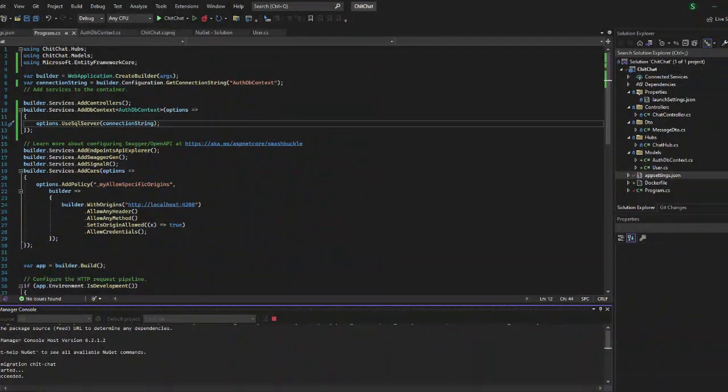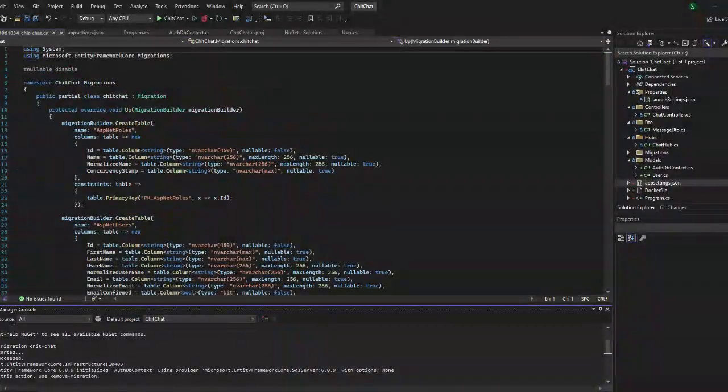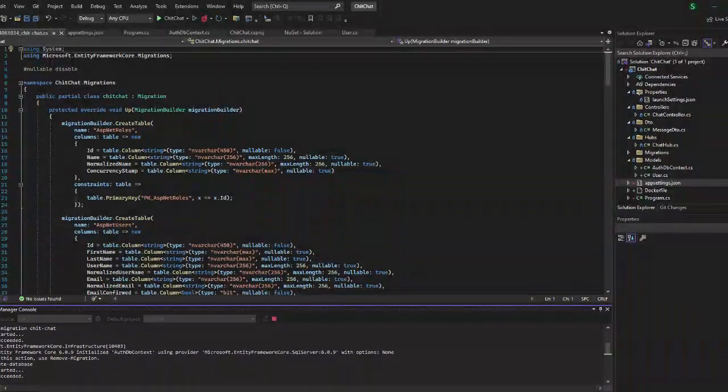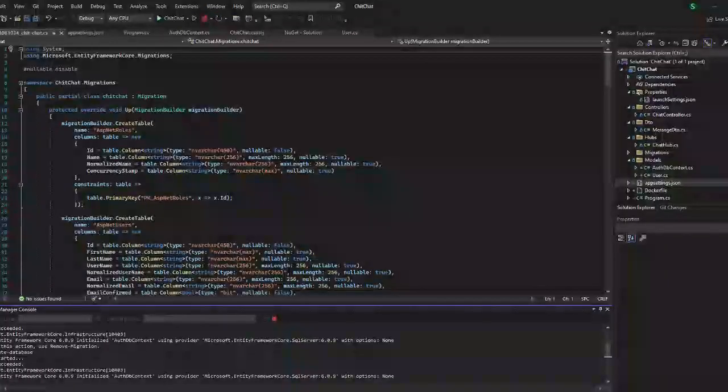As you can see, the migration has succeeded. Now let us update our database so that these changes will be reflected in our DB.